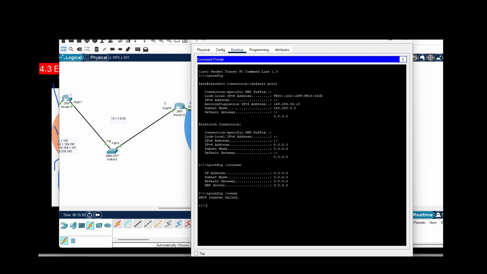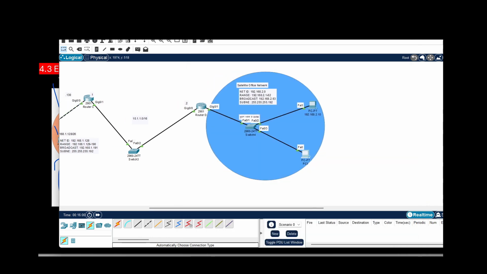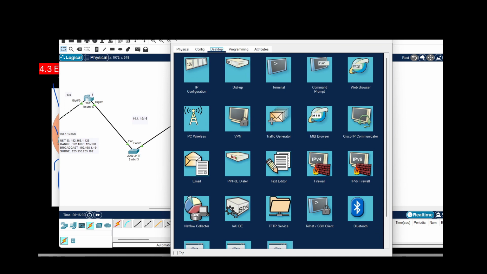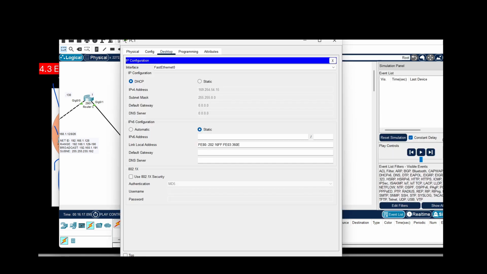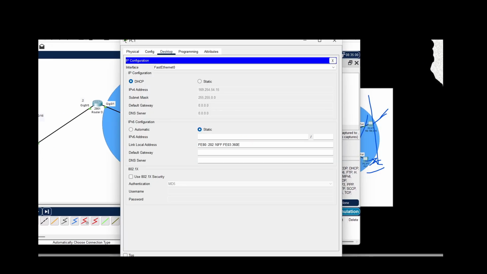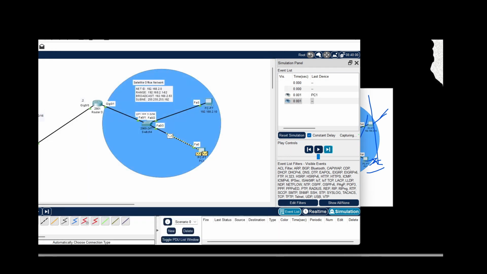Okay, so I'm failing on the DHCP request. So let's see what's happening on the backend. Let's try to simulate it. If we go to the IP and go to the simulation, let's say we put it on static again, just to reset. And then let's go with the DHCP and see what's happening in the simulation.